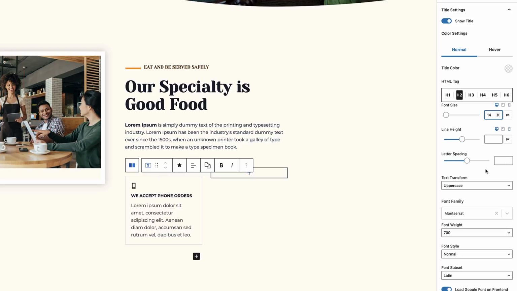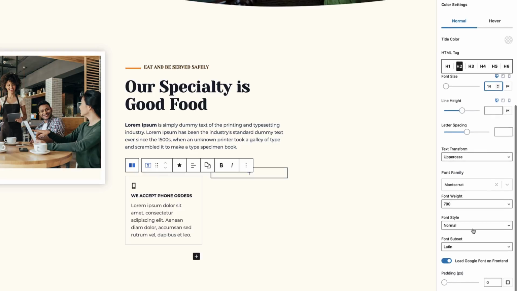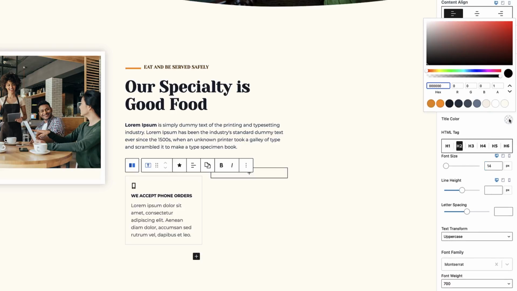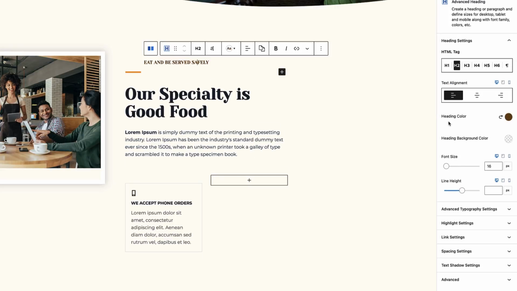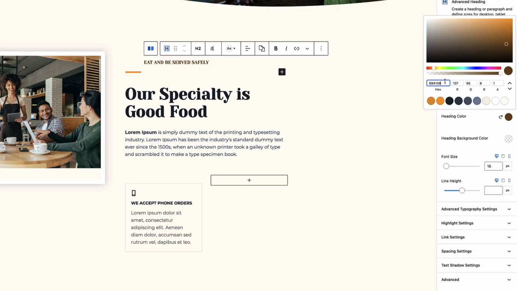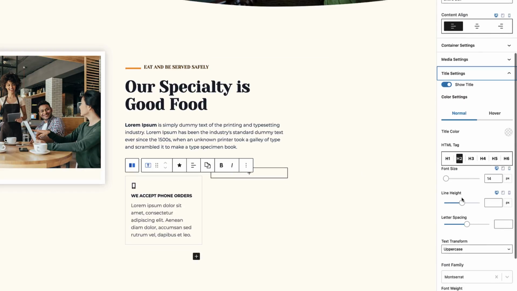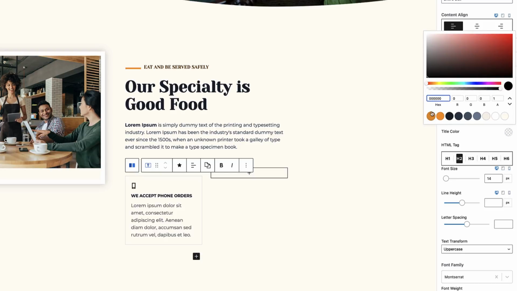That looks good. Then the next thing that I also want to do with this font is I want to change the color. So I want the title color to be the darker brown, kind of like this dark brown that we have here. So I can go ahead and grab this heading color and then go back. My title settings, title color, and we'll paste that in. There, now that's looking really good.